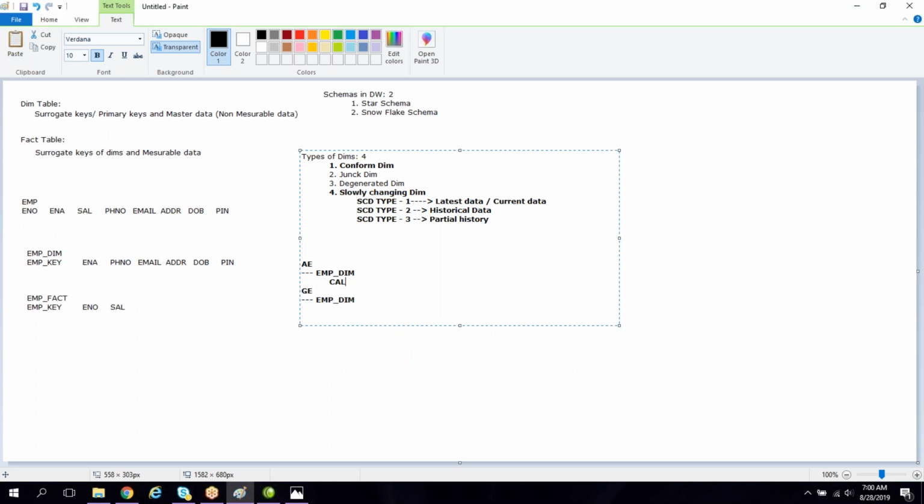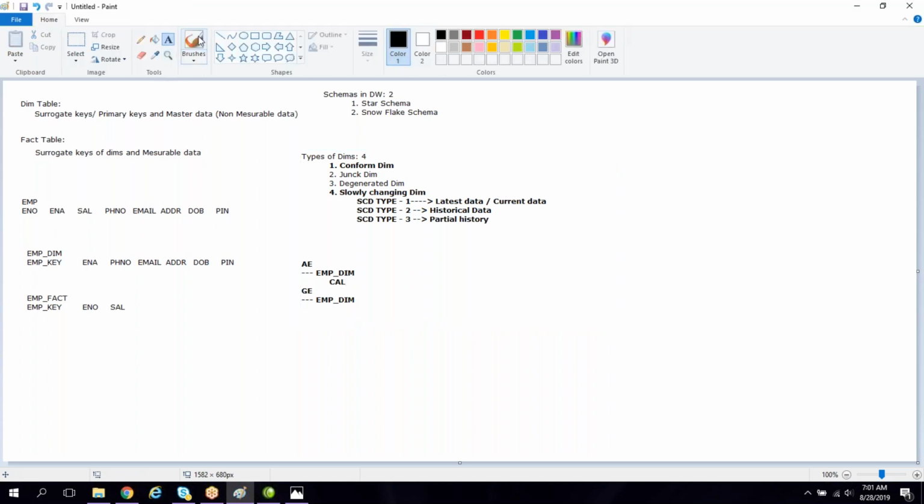Okay, next, degenerated dimension. Degenerated dimension means if any dimension is going to share its attribute to the fact. If any dimension is going to share its attribute, meaning column name. For example, here we have a dimension, employee dimension.